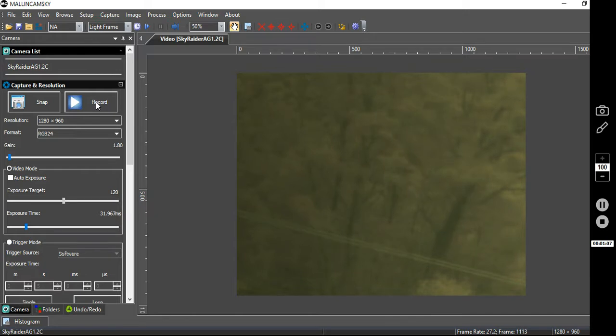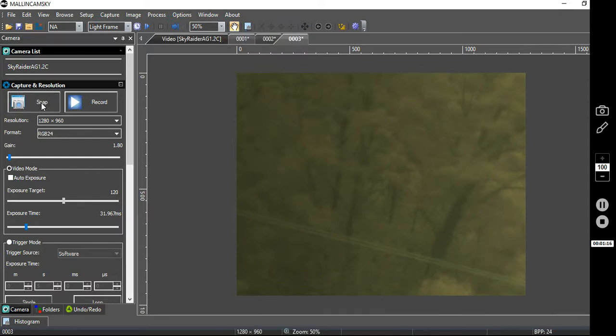Now, first thing we will do is talk about just taking snapshots. So let me take about 4 or 5 snapshots. I'm just going to hit the snap button. And you can see it defaults by this 001, 002, and so on and so on.